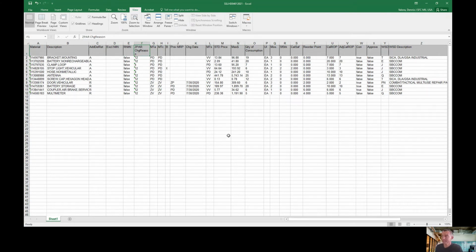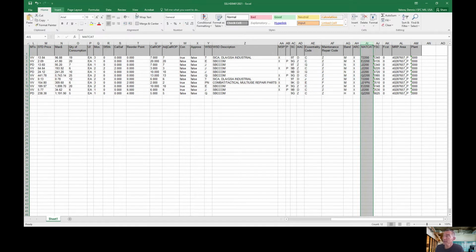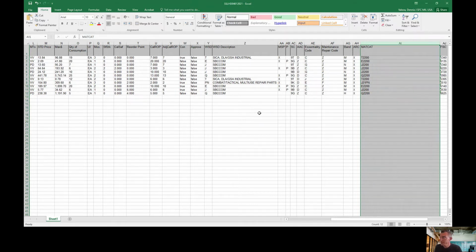Next step is we're going to go into the horizontal bar here. We're going to scroll all the way to the right until we find column AI. From here, we'll click back to the Home tab. You're going to go to Format, then Column Width. We're going to set this column width to 50. You can hit Enter or OK, it doesn't really matter.